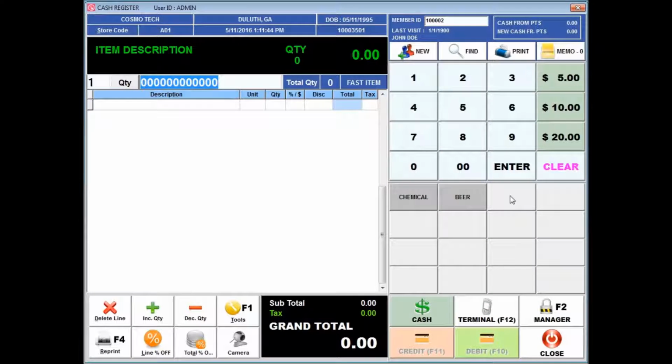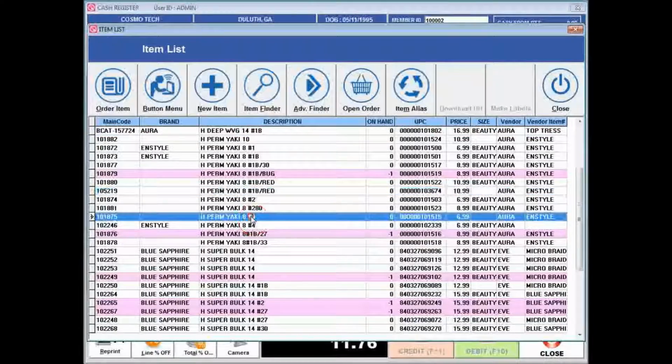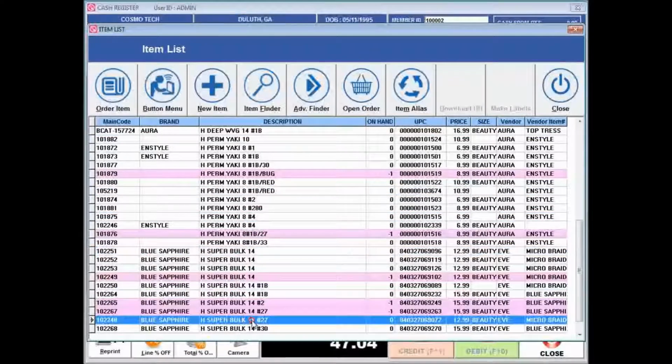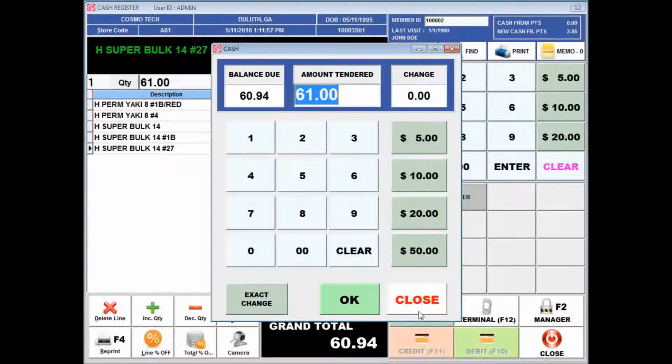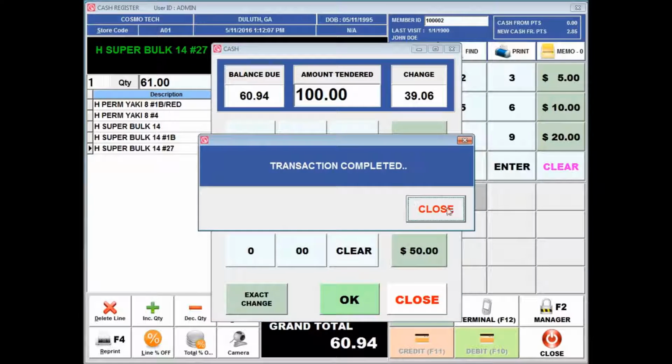So the customer made an account, so we're going to go ahead and ring this customer up. Okay, let's click on a few items here, and then the customer is going to pay in cash. The total came out to be $60.94. Let's say paid 100. Transaction completed, everything is good.